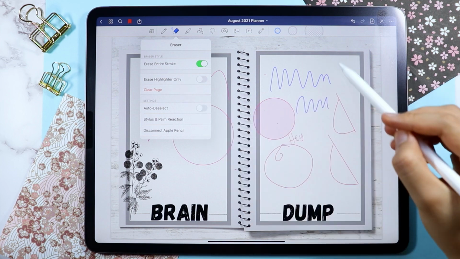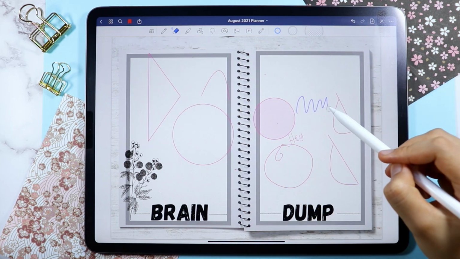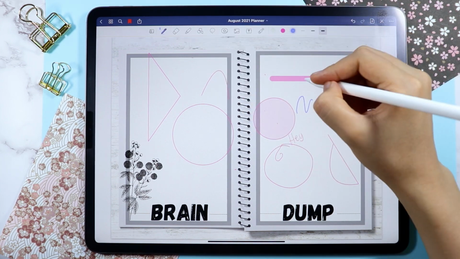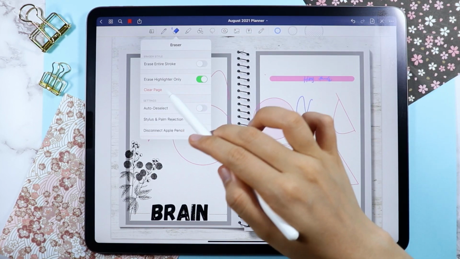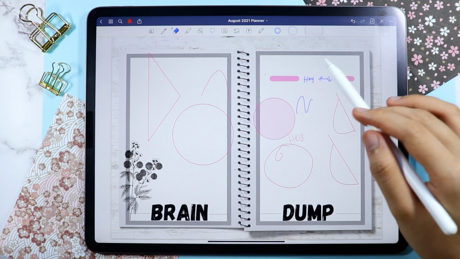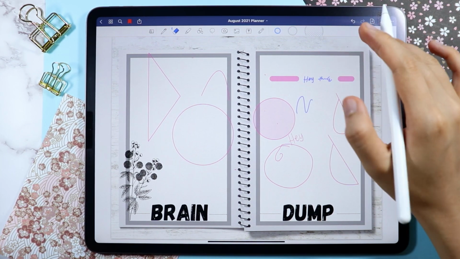This is what happens when the erase entire stroke is turned on, and this is when it is turned off. This time, let's try toggling on the erase highlighter only. You can play on the different styles to make your notes prettier if that is what you want.